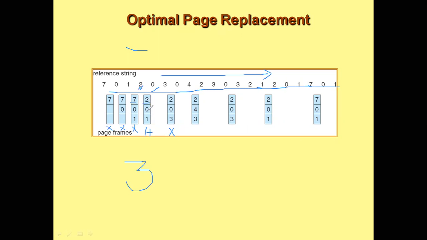Now check for 2, 0, 1. Fine. So 0 is to be used in the near future, and 2 later, but 1 at the longest time. Okay. So you can replace 1 with 3 here. Coming to 0, the next page, it is already in the main memory, so that's a hit. Then what about 4? 4 is not in the main memory, so that's a page fault.